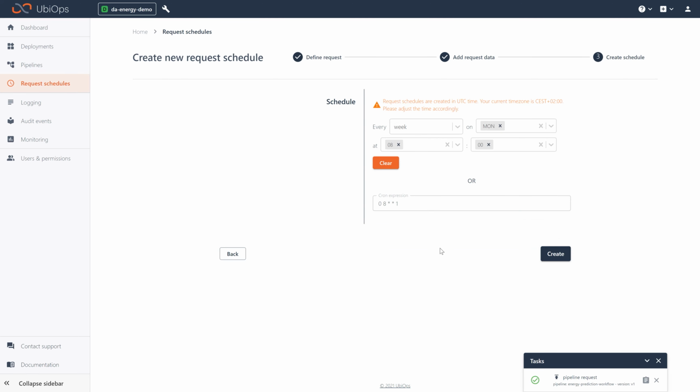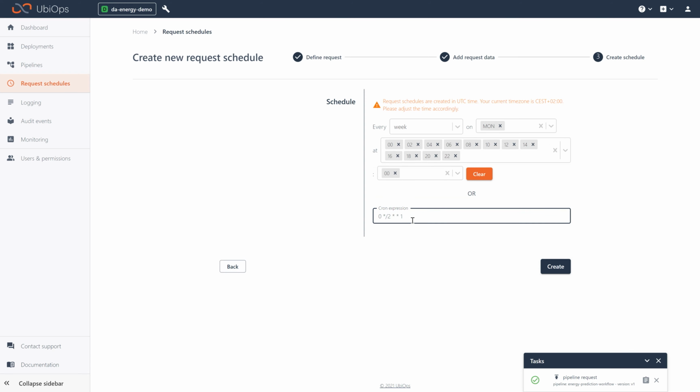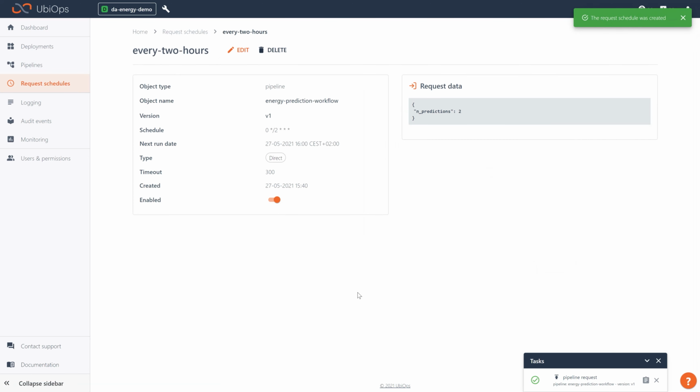And now we can specify the exact schedule. You can do this with the use of the drop-down menu, or when you use the cron expression, you can also type that. I find it a bit easier, so I will just do that. This is every 2 hours. So this cron job expression means that every 2 hours, at the beginning of that hour, it will send a request to our pipeline. So we can create this one now.